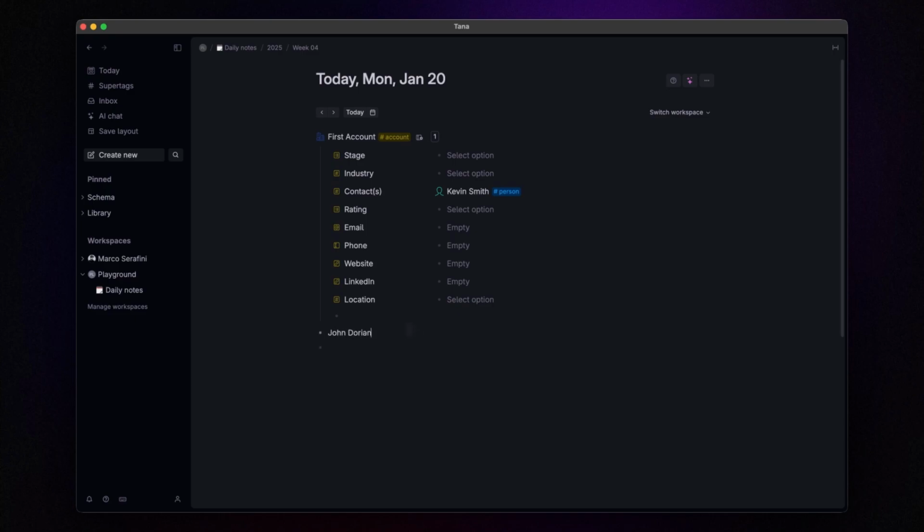Next, let's create a new person, John Dorian. In the account field, I specify the organization name, Organization X. Expanding the node shows that the contacts field in the account node is automatically populated. I then fill in the remaining fields with sample data.